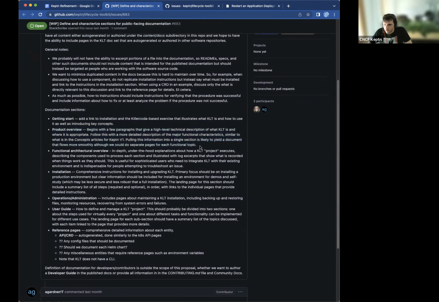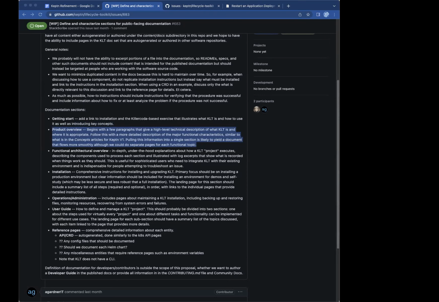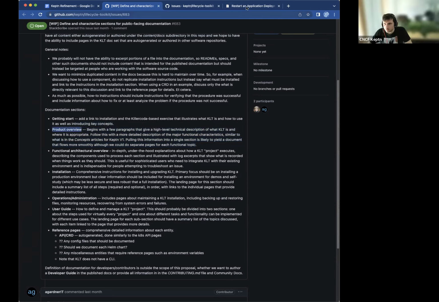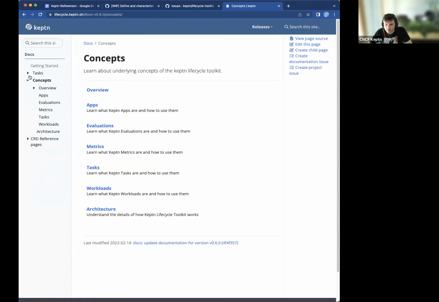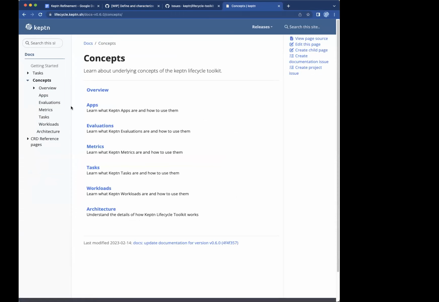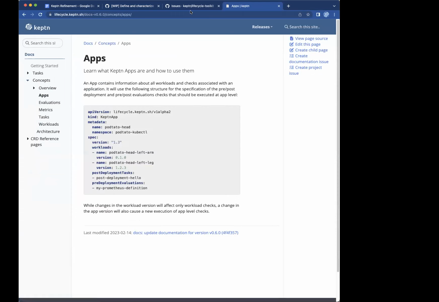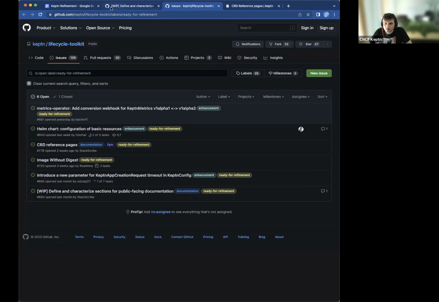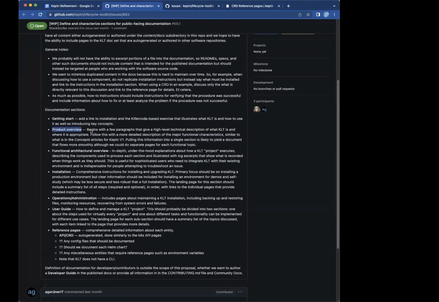I have mixed feelings for this. Other titles are what is Keptn Lifecycle Toolkit, intro to. In fact, right now I've got a draft out there in a PR. I think the current title I've got is intro. I think this is what we have here under concepts, basically. No, what we have under concepts is a bunch of things that should be reference pages, actually. Yeah, I agree. So more towards that, the current status.